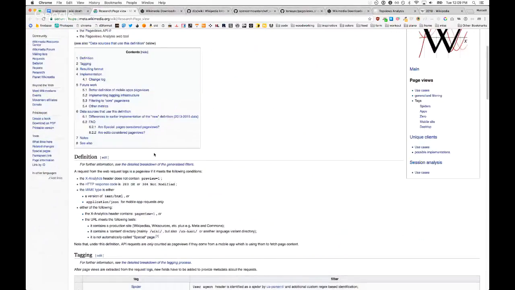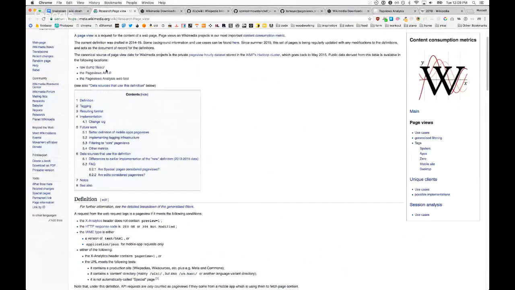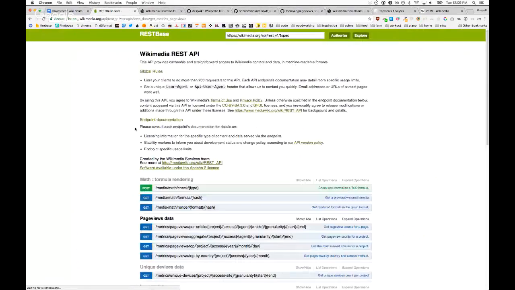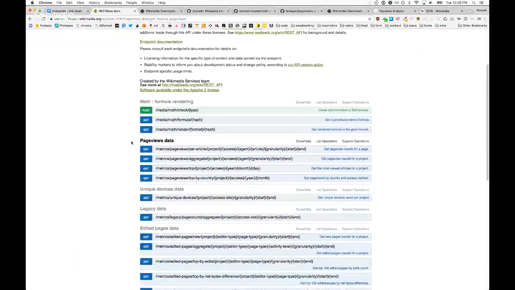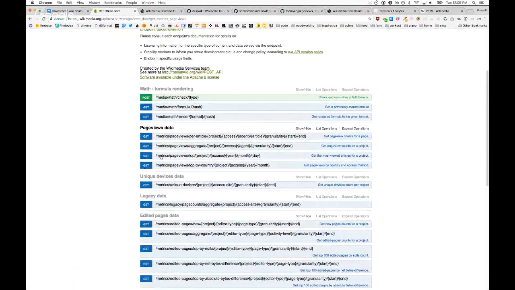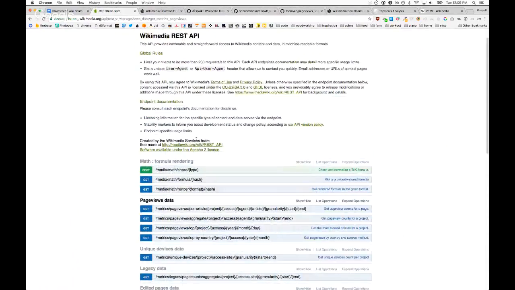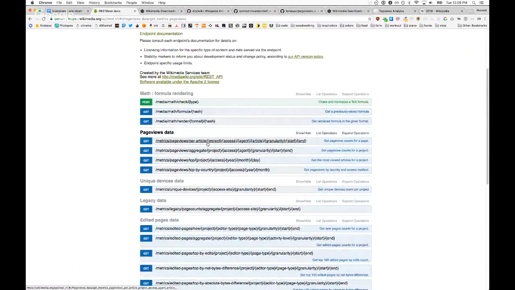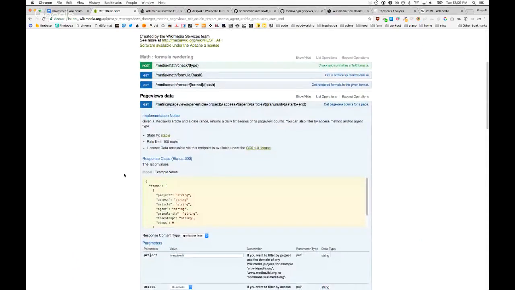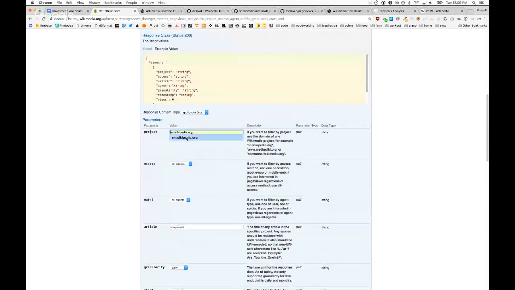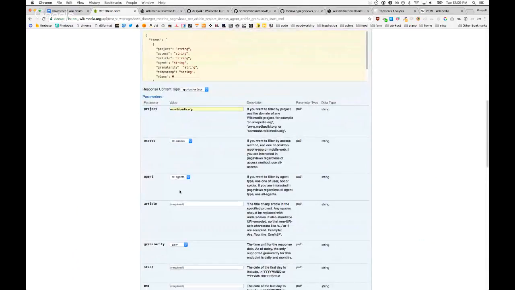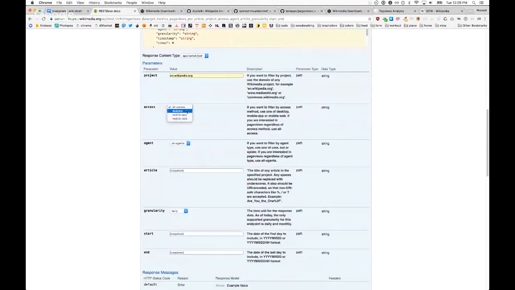And so I found this, which led me to the page view API, where you can look at all the different endpoints. And so, here we go. You just plug in the project. Let's see, we actually just want users. And then here we go.